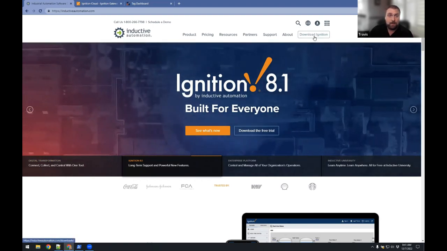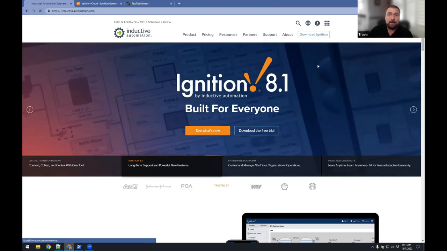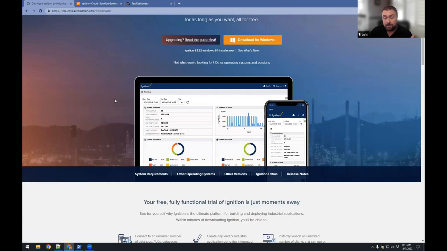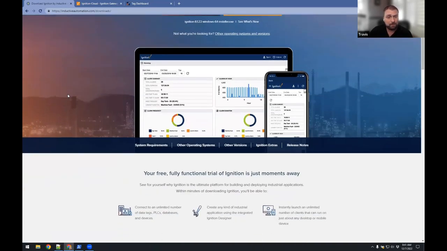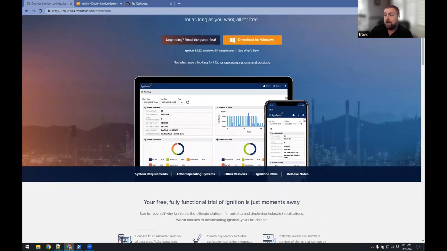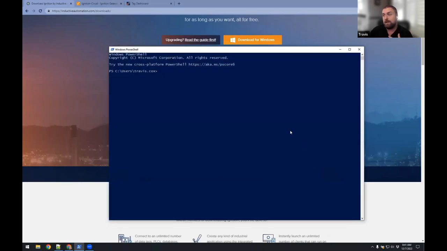But with Ignition, you can go to inductiveautomation.com. You can download Ignition. It's completely cross-platform. So there are installers for Windows and Linux and Mac OS. You can just simply go and download that. And I typically do that in demos, but we also have a Docker deployment for Ignition. And I like to show that one.